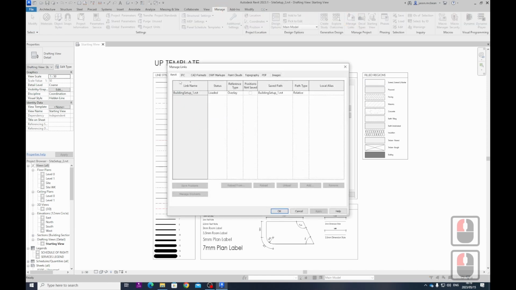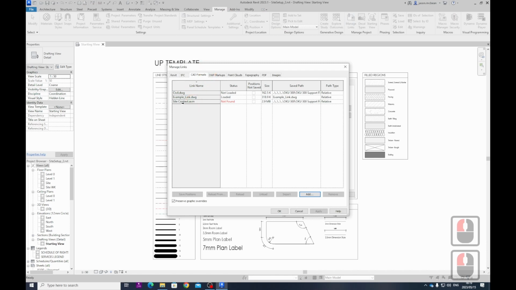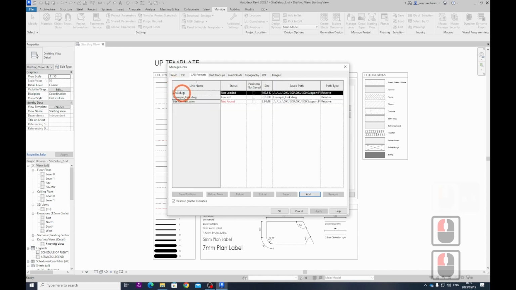Now if we go to CAD, you'll notice that these are no longer found, so we need to go and relink those. Okay, so if you've linked your civil drawing and you've linked the site context, we need to go and reload these files. Okay, nothing has changed, you just have to find the new link. So you're gonna click on the civil drawing first of all.